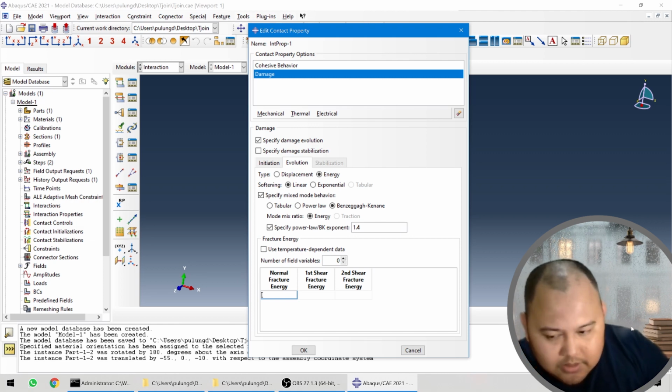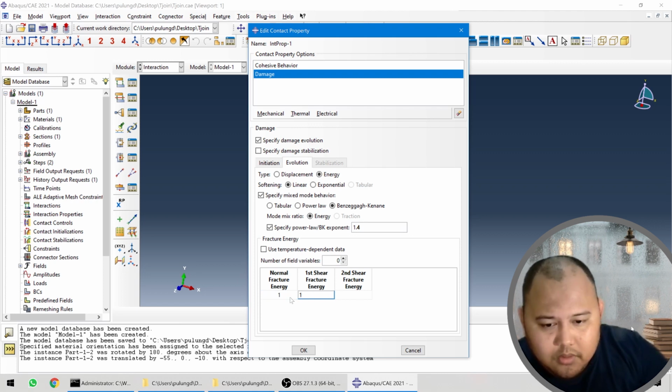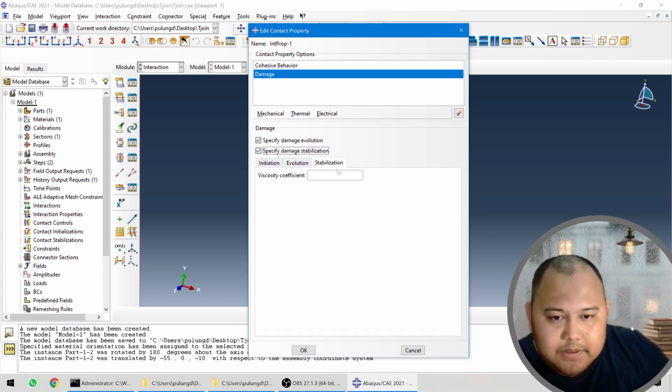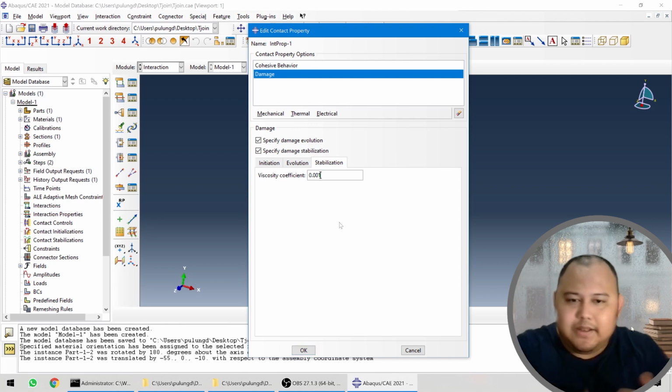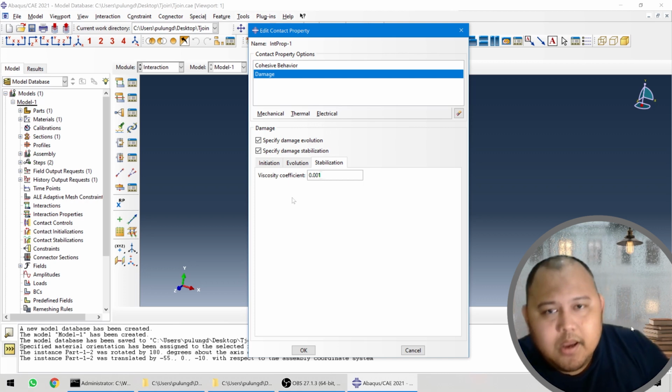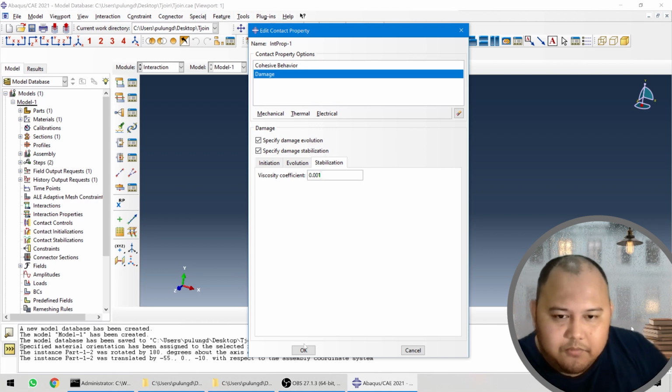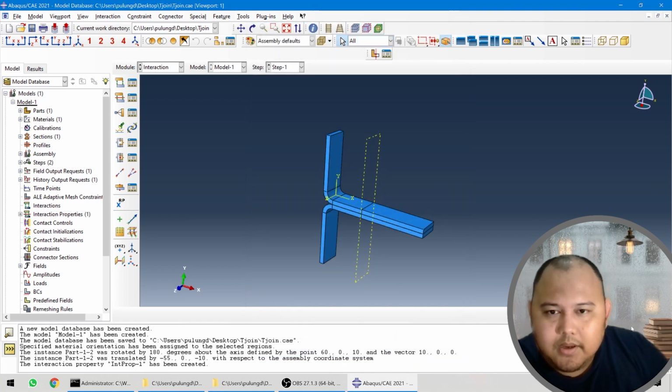So in this case, I forgot what I put. I think it's one. I'm not sure. One, maybe. I'm not sure. And then specify the stabilization. It's 0.01. Okay, you can check my other video. I explained this. Basically, you need to stabilize. This is the viscosity. I will make a special video about viscous regularization, and for the moment, just believe me. Okay, click OK.